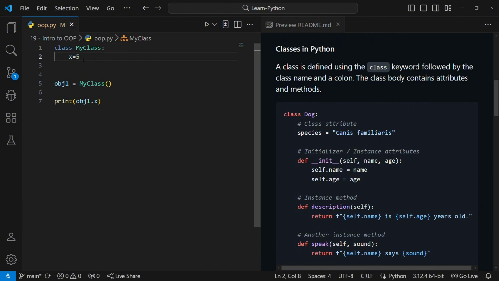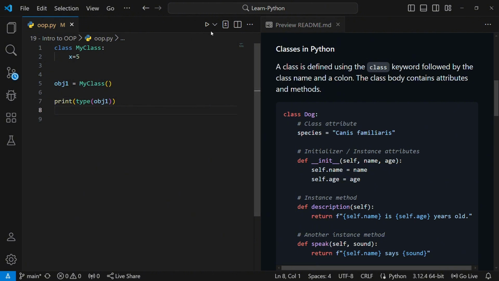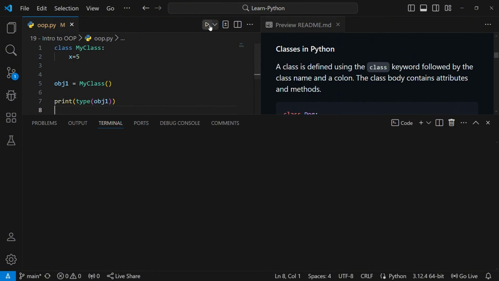And this is a very important concept. We'll use this greatly in Python. To show you that this object is of type class, I can just check its type using the type function that we learned. So I'll just say type, then I can pass there my object obj1. And if I print this, you'll see that this object is of type my class. So in short, an object is of type class.